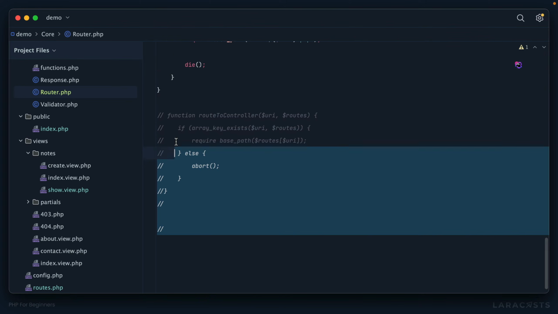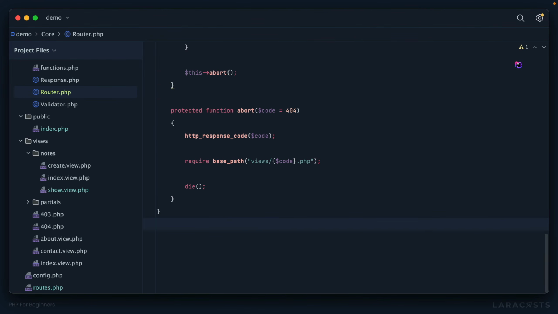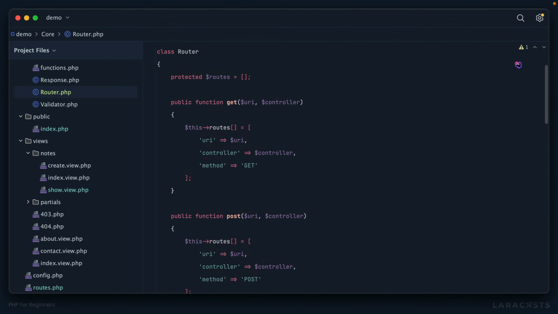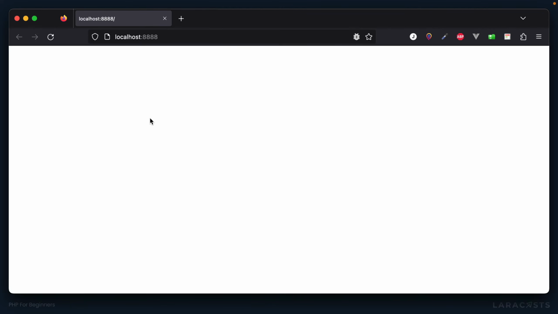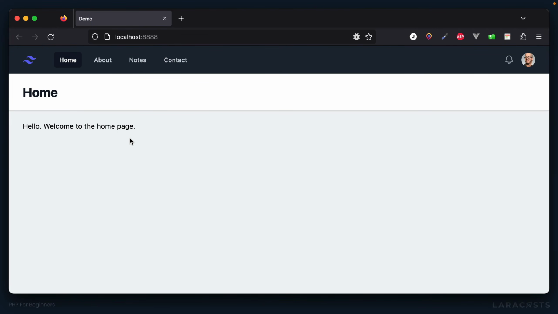Okay, so now I can get rid of all of this junk, and this ends up being a lot cleaner. And we can even take it a little further, but for now, I just want to make sure things work. So let's come back to Firefox. Here's our white screen of death. Let's give it a refresh, and there we go. It looks like our updated router is working.